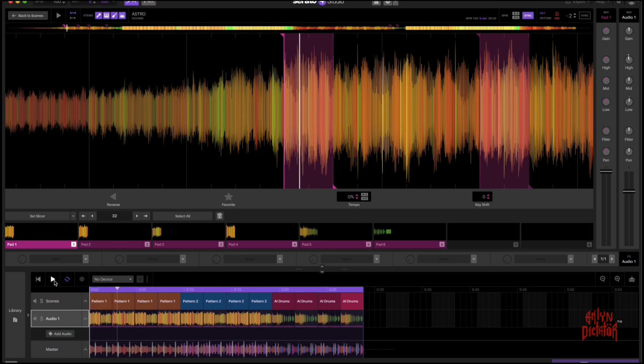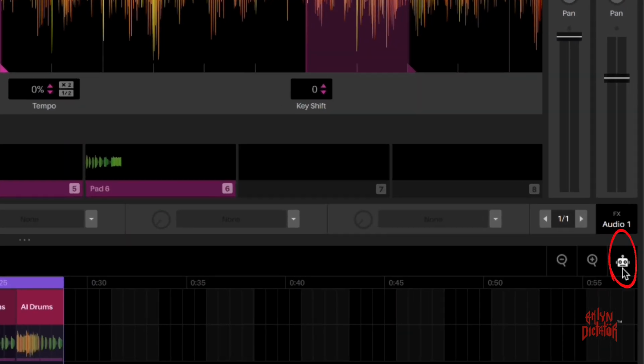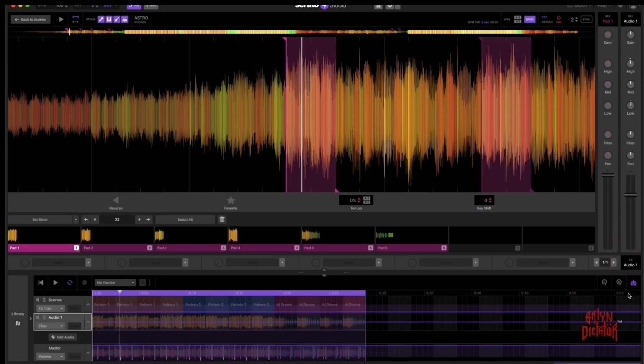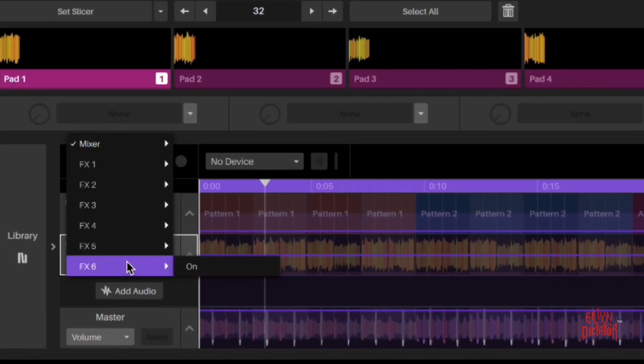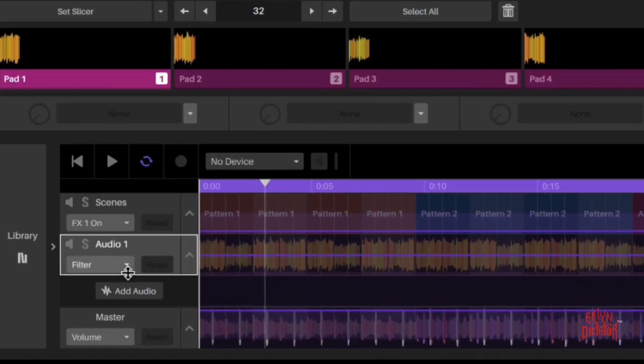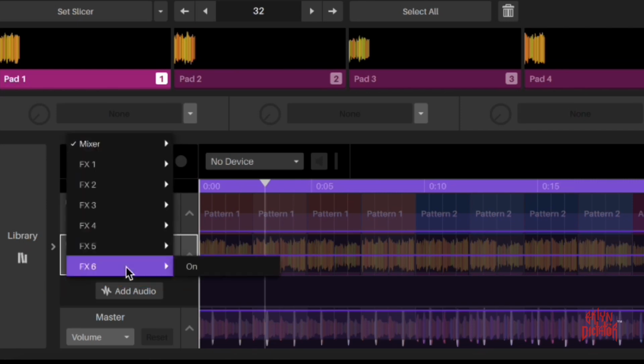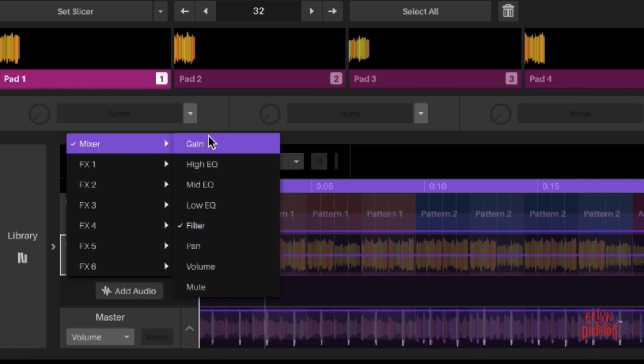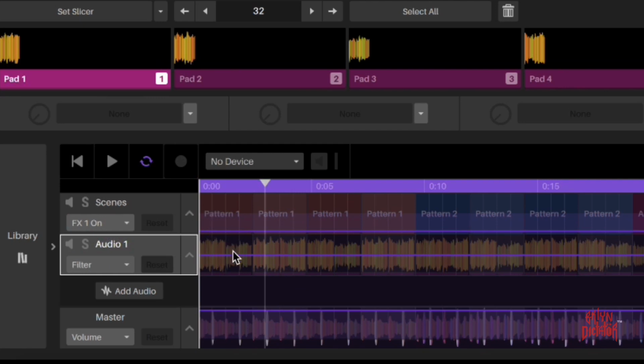Let's say you wanted to automate a parameter with this little pattern that we set up. What you're going to do is you're going to come over here to the robot. You're going to hit automation, and you'll see a purple line across the waveform. That purple line represents your automation. So here we have it set on the filter. We're going to hit the drop down menu in the audio lane, and we're going to select mixer, and we're going to select the filter because that's the parameter we want to affect. So now that purple line is going to represent the filter.